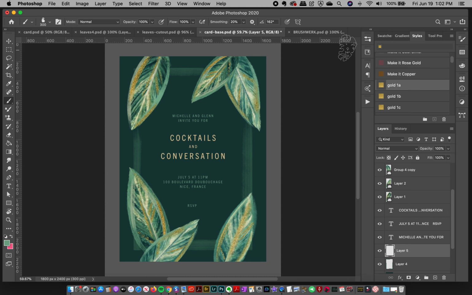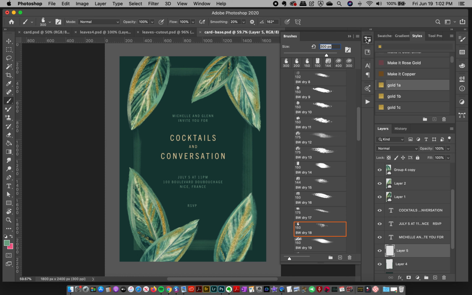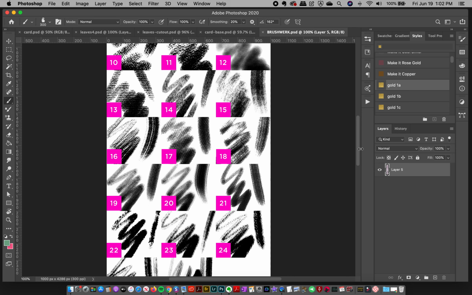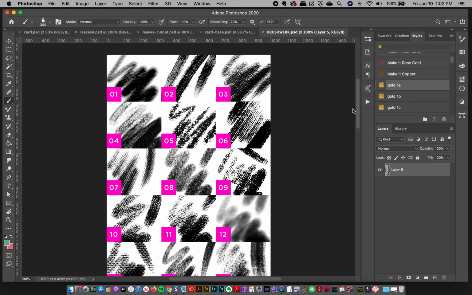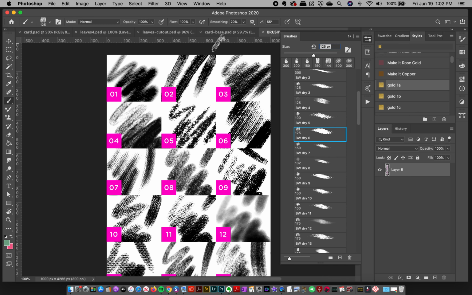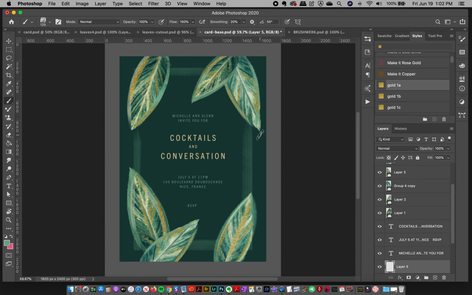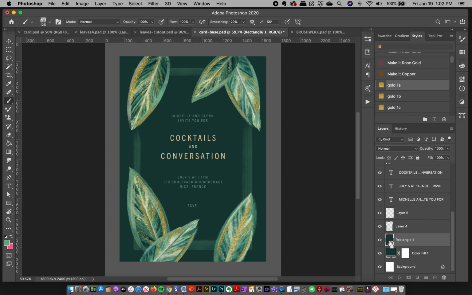green. And then let's go grab, let's see what brush we want. I want one with a really cool texture. 6 is pretty cool. So, got our card base. Let's reselect that rectangle. I'm using Command and clicking on the rectangle to select it. There we go. We're on a new layer.